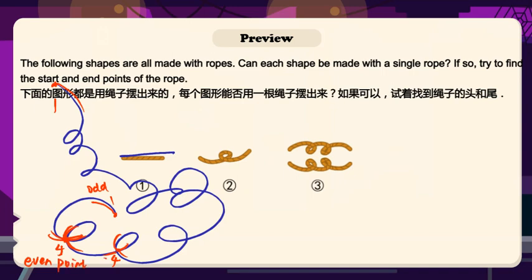If so, only when there are two odd points, that means we can make this shape with only one rope. We can draw this kind of shape with one stroke. If there are more than two odd points, for example, four odd points, that means we need two ropes with four ends to make it.